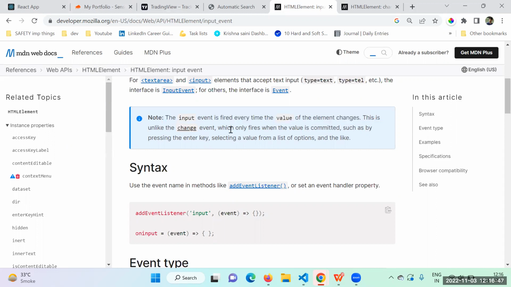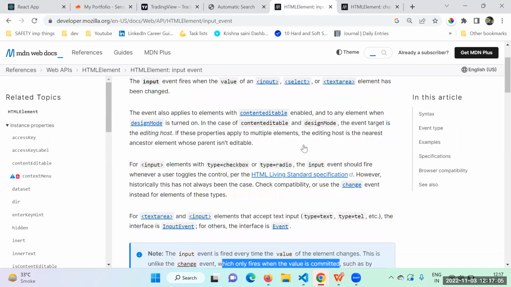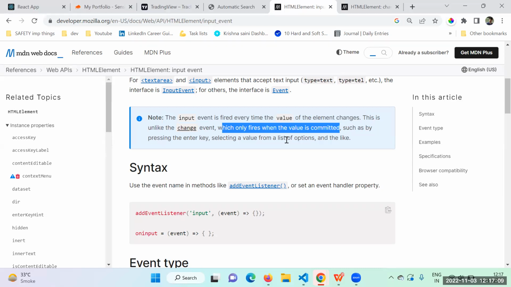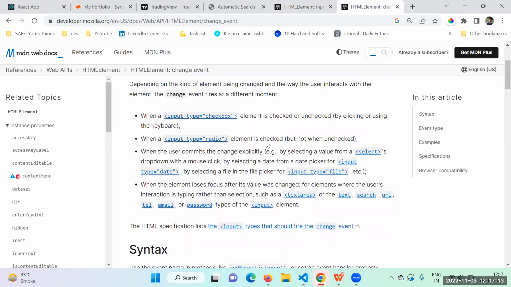It is different from the change event. In what way? The change event only fires when the value is committed. Okay, this is the major difference. So what is meant by commitment? That is, only if we press the enter key or select a value from the list of options, okay, so selecting an option is for the case of select, right? In that case only, the change event will fire. So you can read about the change event also.